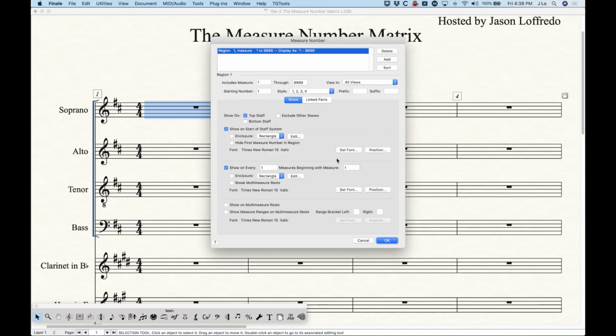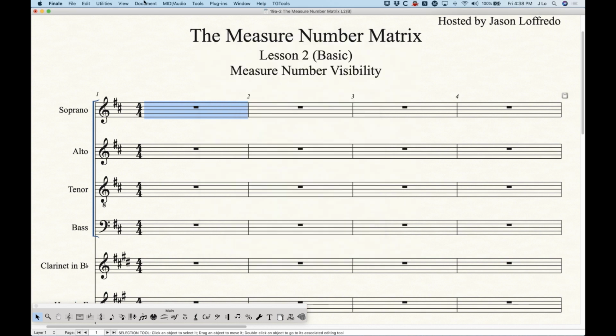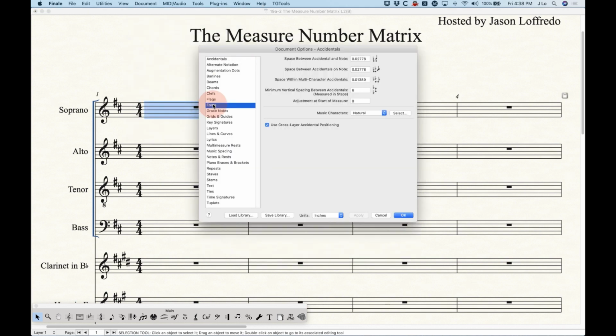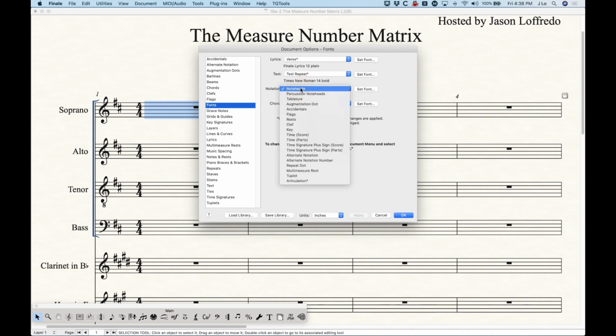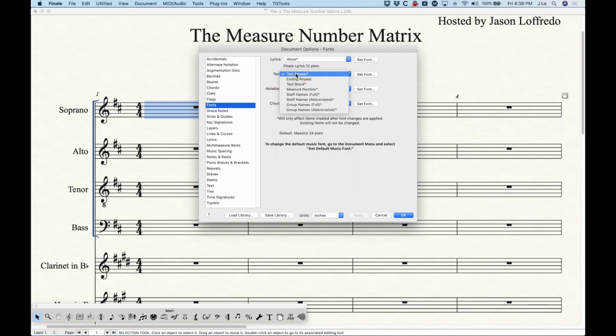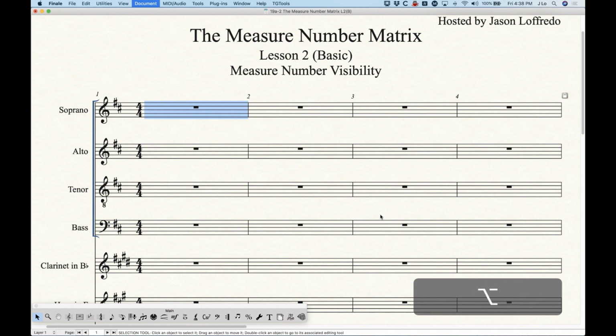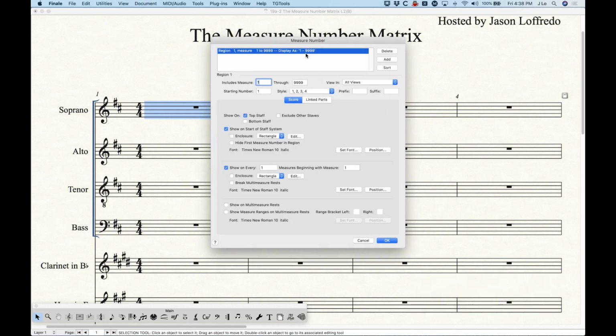What I should mention is that there actually is, in the document options under fonts, under notation, under text, an option for measure number text font. And this is set to Times New Roman 10 italics, and you can set this however you want. This is the default font for the measure numbers. However, the only time that would ever be relevant is if there was no region in here.